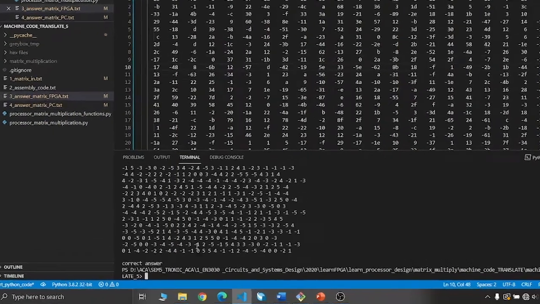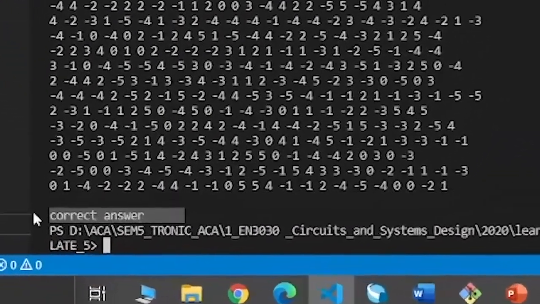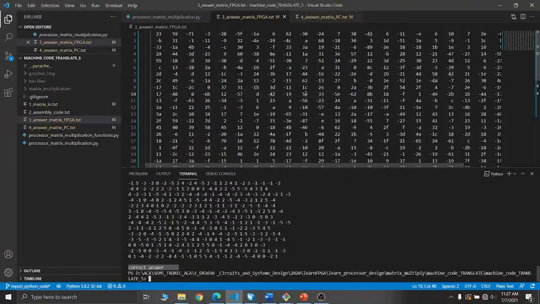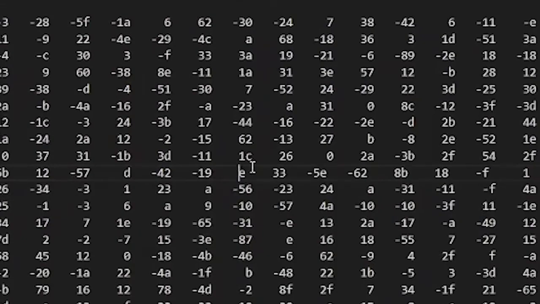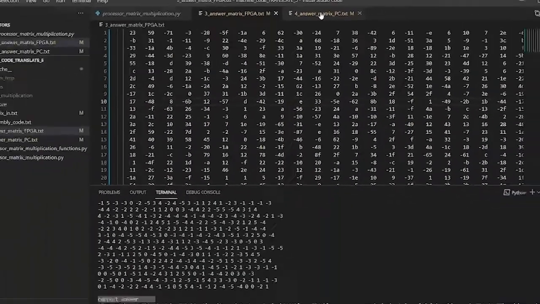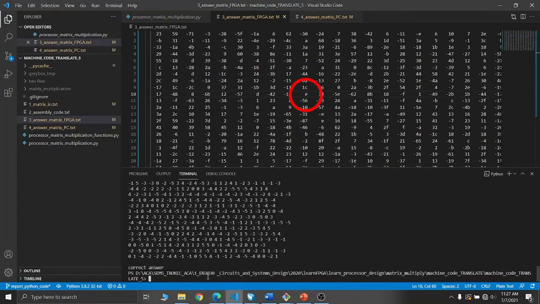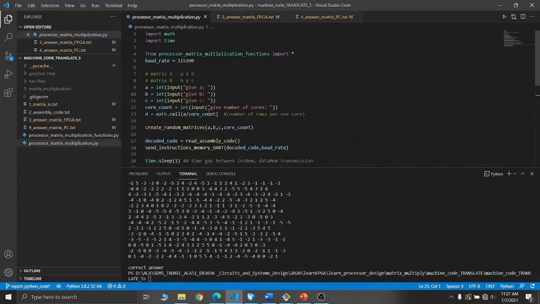The Python code shows the answer is correct, but in order to check whether the Python code is properly working or not, now I will change the answer taken from the FPGA board. Like here, I will remove this 5, but I will not change the value in the answer calculated within the laptop using Python. Now let's run that function once again. This is the code.